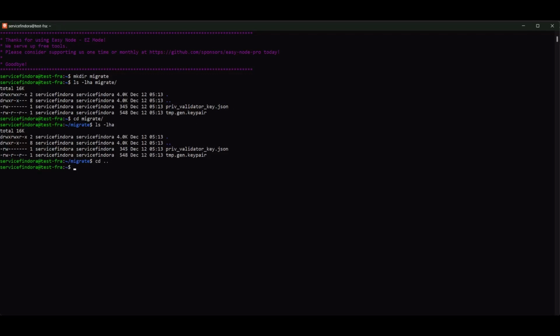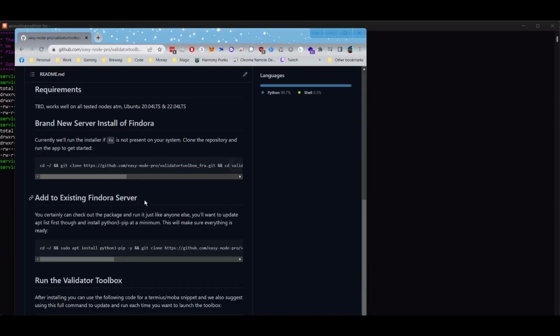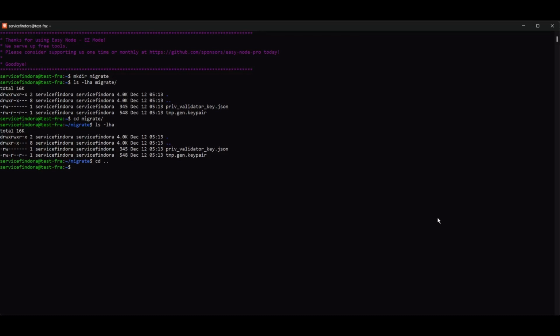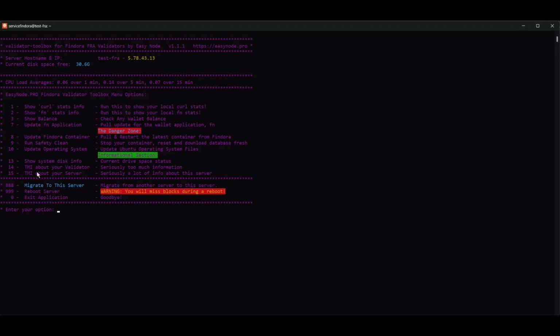Alright, so now that those files are in place, if we rerun the toolbox, let's pull that command back up. There's our run command right there. We're going to run it. And this time you'll see we get option 888 here, which is migrate to this server. So at this point, we have our keys on the server. It detected them, and that option shows up.